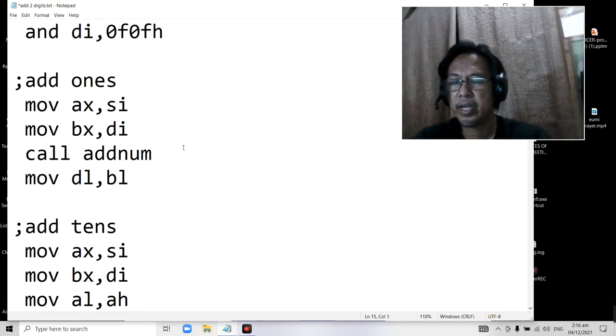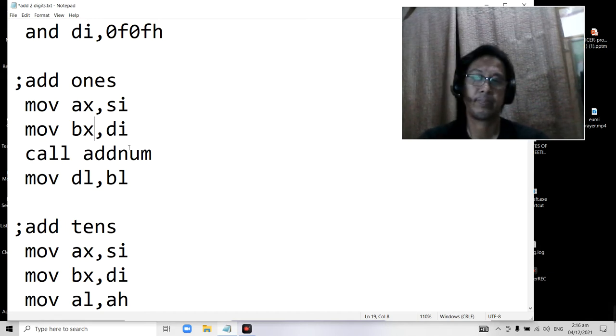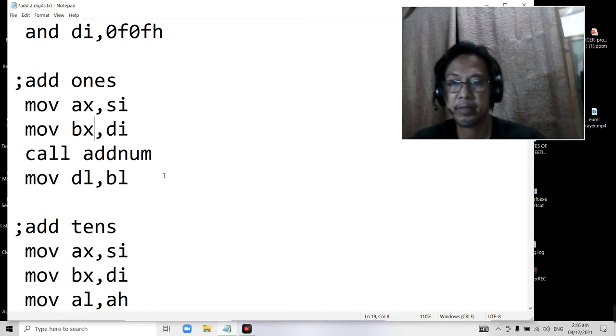So AX contains the first number, BX contains the second number. The most significant digit, the tens, is in AH, and the least significant, the ones, is in AL. Same for BX, the second number: the tens are placed in BH, and the ones place is in BL. So you have to remember that.